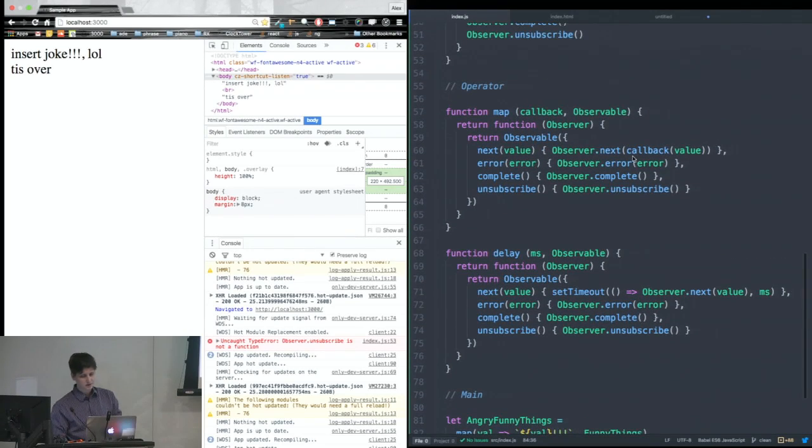We're not wrapping our callback in try-catch. What happens when one observer unsubscribes but not another one inside the chain? So there's a lot of little details that aren't ironed out in this particular thing, but this is the gist of it.